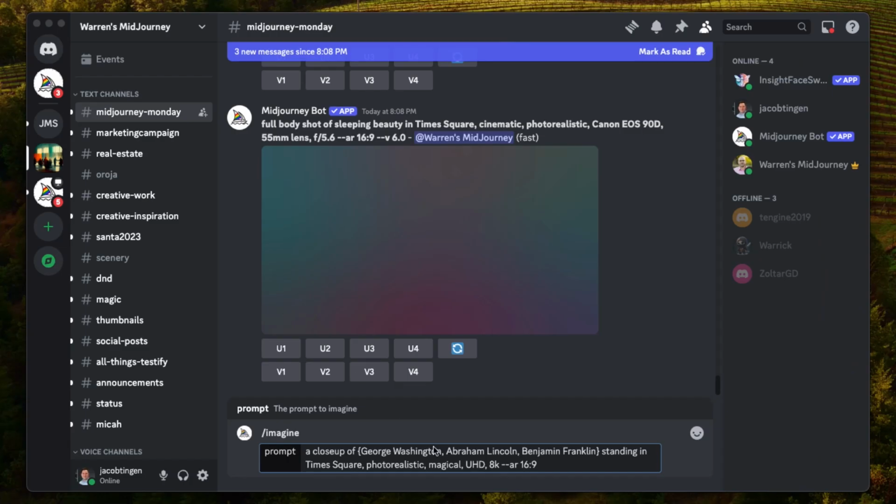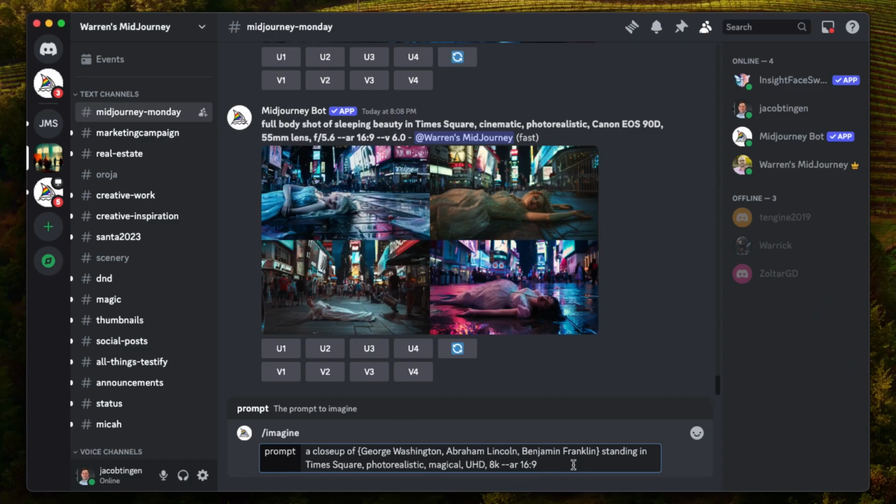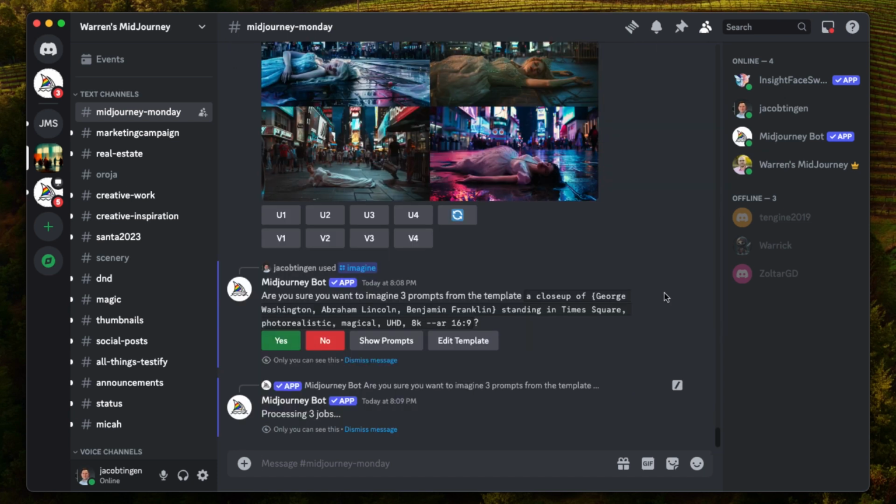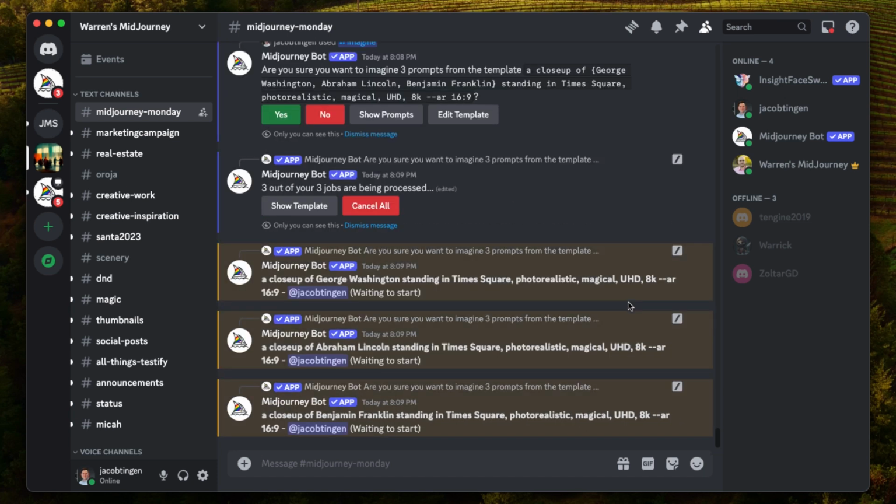And Jacob, what is the prompt that you are looking to do to give it a little twist this time? Well, so we're still doing the, what are they called again? The parameters? I want to make sure I get this right. The permutation prompt. We're doing a permutation prompt. So in my brackets, instead of princesses, I'm going with presidents, founding fathers, that kind of thing. So here we're going to get a close-up of George Washington, Abraham Lincoln and Benjamin Franklin standing in Times Square. We'll see how it varies from what you've done with your princesses.